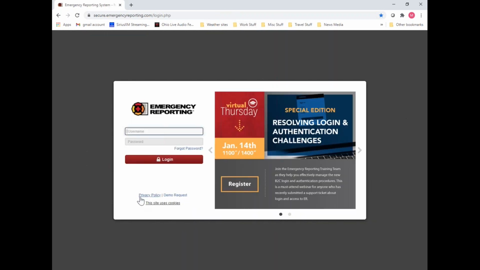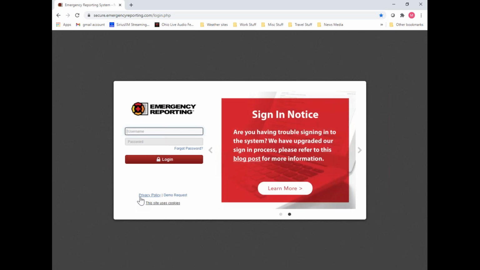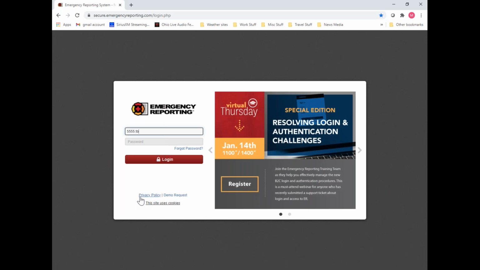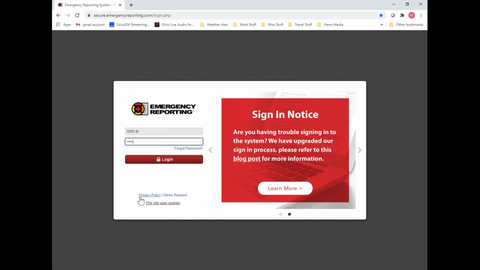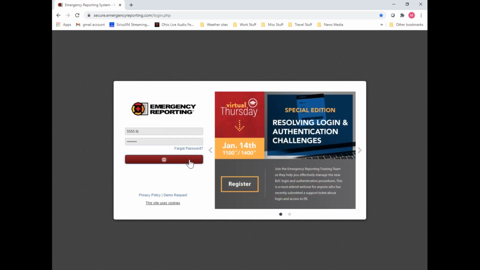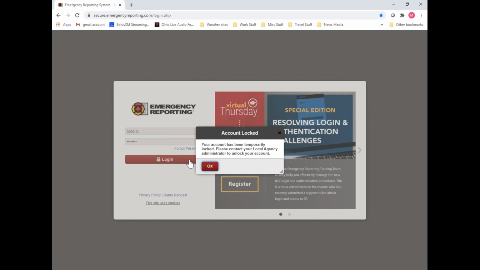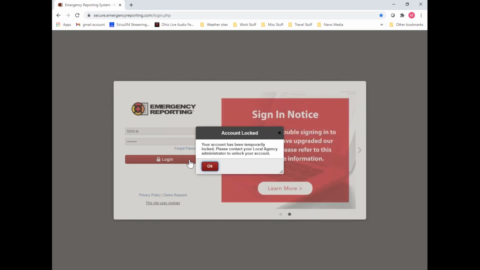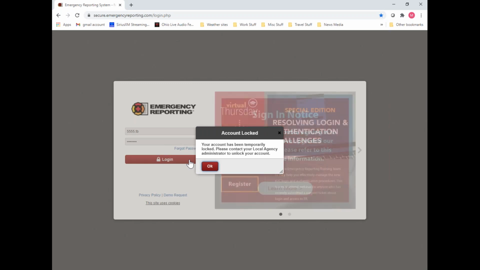All right, our next scenario, I'm going to cancel this and we are going to go back to our old login page. So let's say we have a user that is trying to migrate and they're doing the right steps, they're on the right page, and they put in their username and the correct password. And select login, and they get this message, account locked. Your account has been temporarily locked. Please contact your local agency administrator to unlock your account.